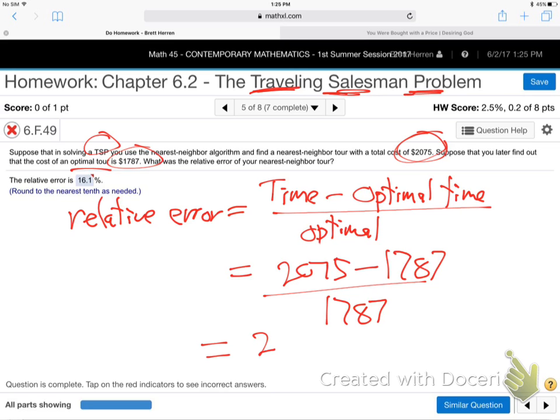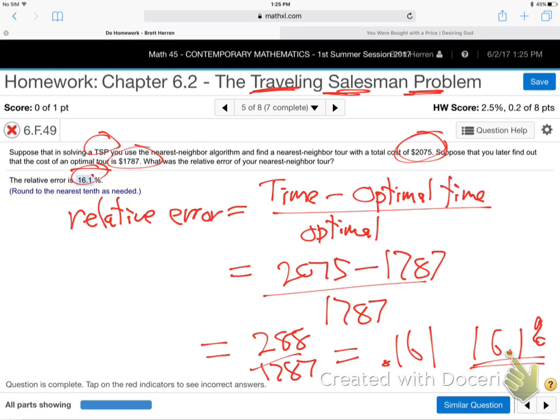288 over 1787, I think, right? What's that come out to be? Some kind of decimal thing. Well, I guess there's the answer right there. So it must be 0.161? Is that what it's coming out to be? And then remember, you move the decimal two places to turn it into a percentage. 16.1%. And that's our answer. That means there's a 16% error in that method with those results. Does that make sense? Everybody see what I did there?